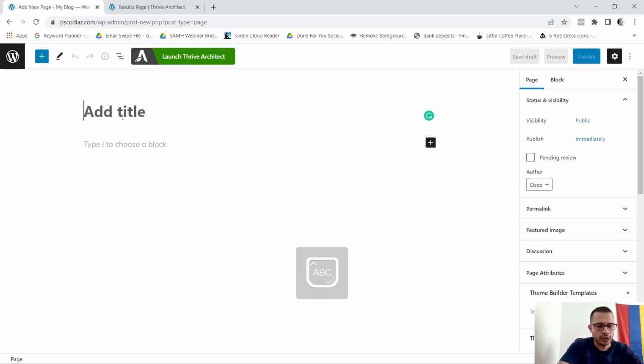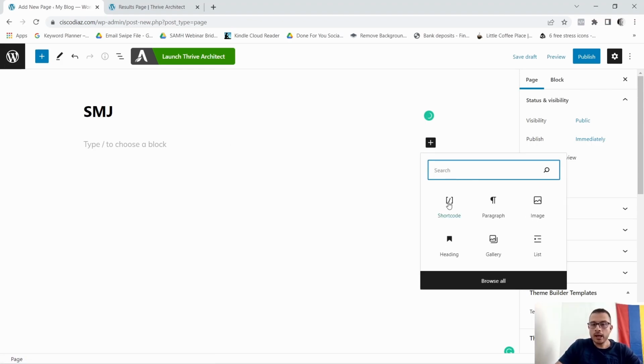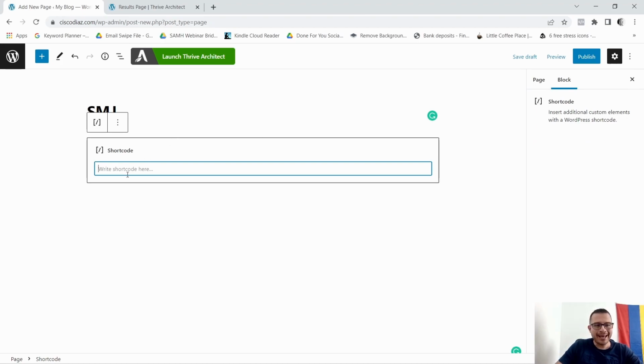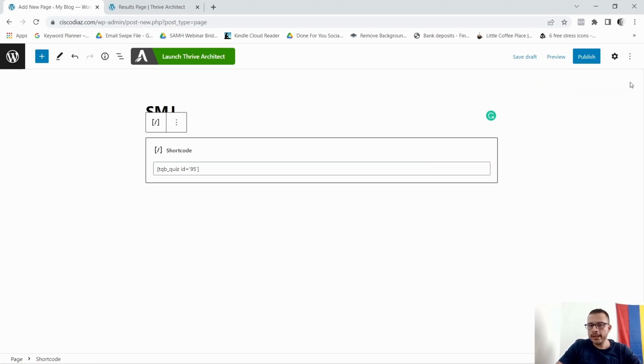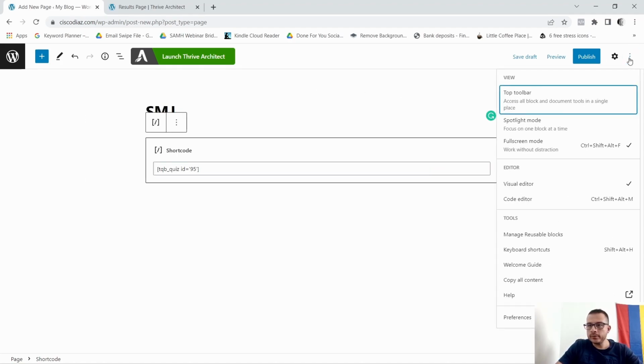We want to give this page a name. So again, SMJ, social media jobs. And I want to click on this plus sign, grab this shortcode, and paste in the shortcode that I just copied. Now what I want to do is, and what did I do here?